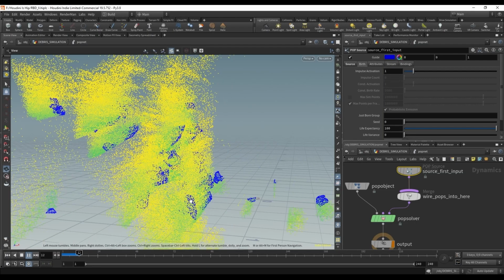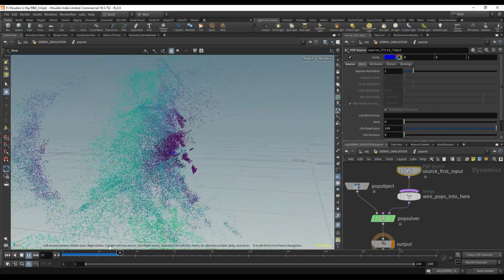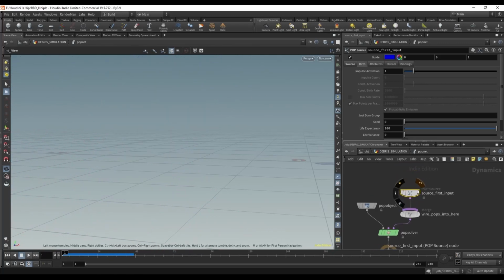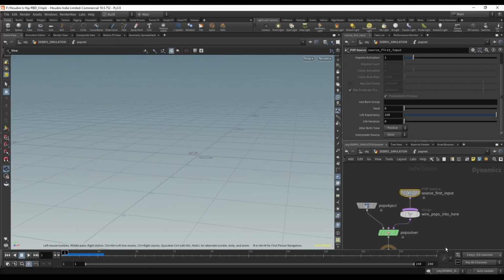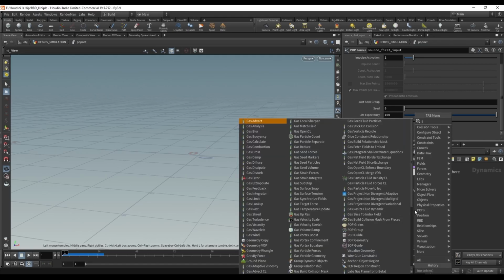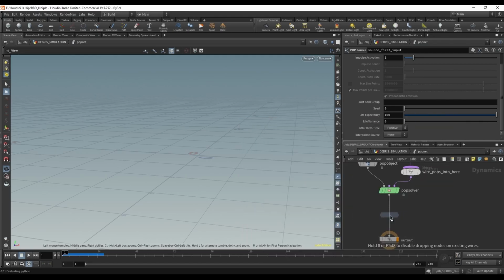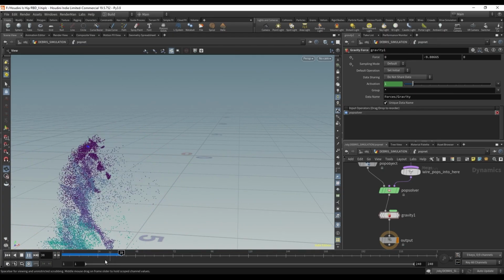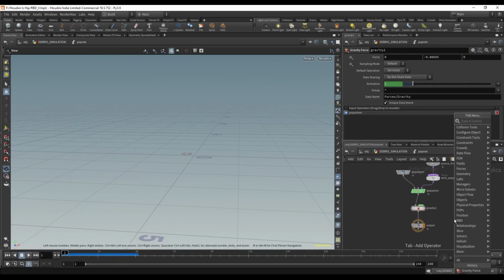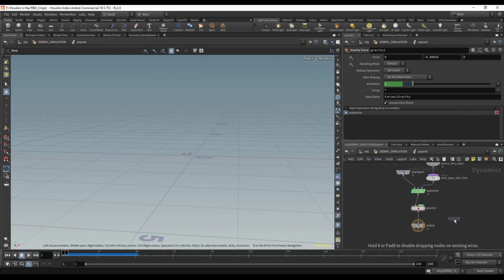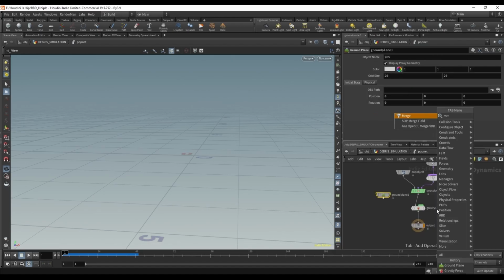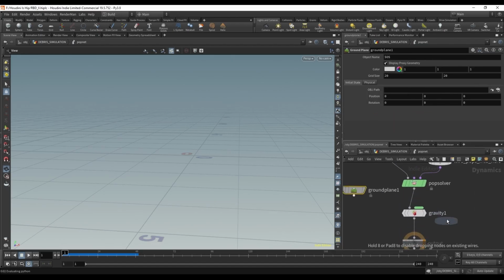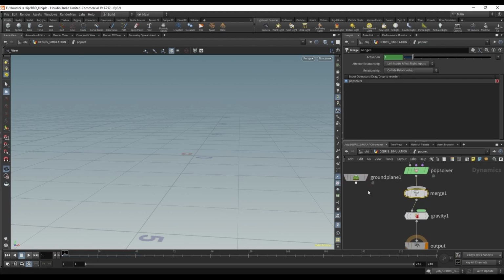If we play this back, you'll see that we now have that, right? And that looks like a bit of a mess. So there's a few things that we need to change. So first thing that we want to do is add some gravity. So let's go ahead and use a gravity force node, place this at the bottom over here, and then we should have something that looks a lot better. All right, so that's not bad. The issue with this is that we don't have a ground plane. So let's go ahead and add a ground plane and then use a merge node. And you can put it either after the gravity or before, it doesn't really matter.